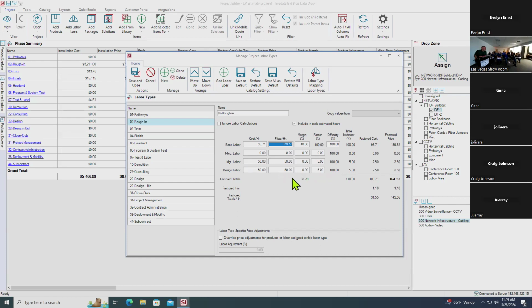That is perfect. I don't think that's defaulted for all labor types. No, that's only for the rough-in phase. So we need to look at it. For the trim phase and finish, it should be across the board. Head end for some reason is missing. Okay. Like I said, it's not.